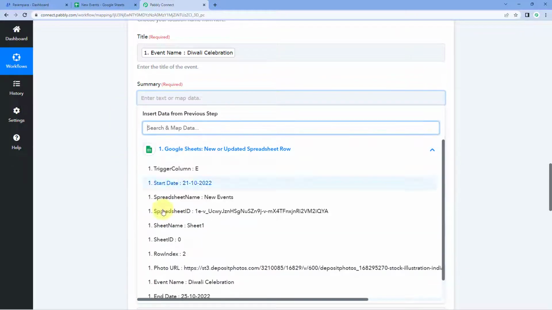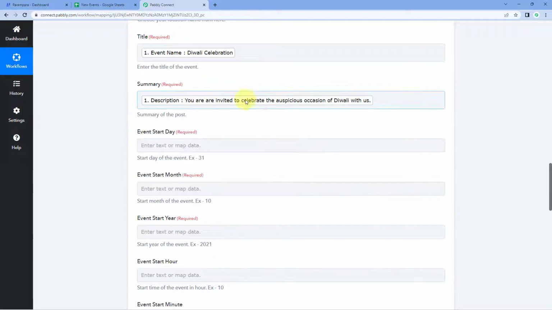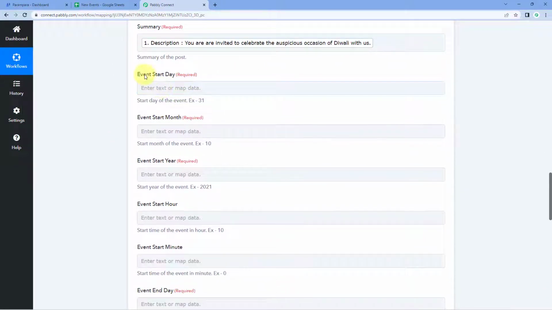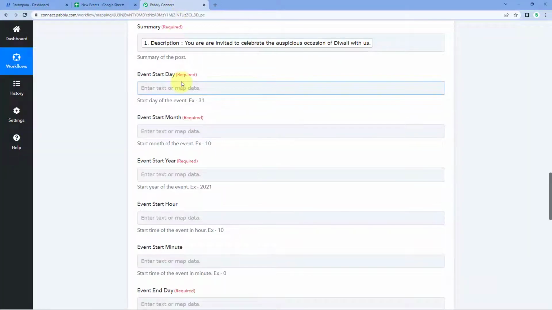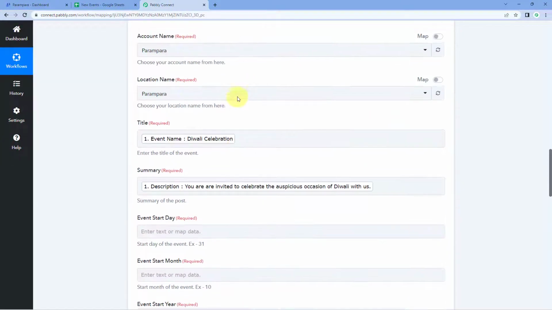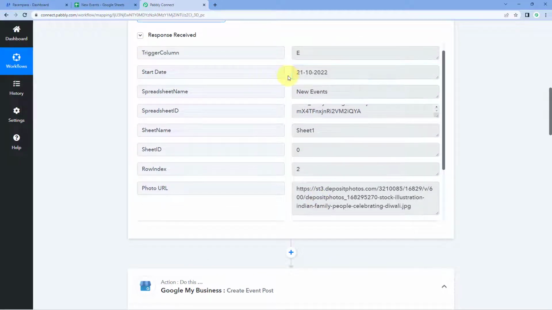Let's map the summary, the description of the event. So this is the response of description. Let's select it and map it over here. Then it is asking us event start date, event start month, and event start year. So here in our Google Sheet, we have added the complete date, what is the day, month, and year of the event. But in Google My Business, we have to map the day, month, and year as separate responses. But we have received the date in this format in the collective response. We have received the complete date.